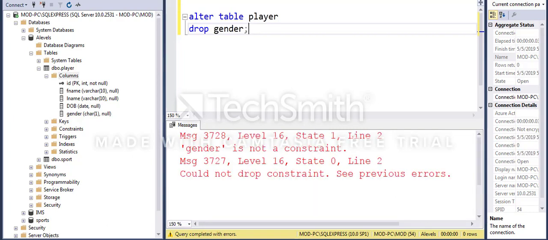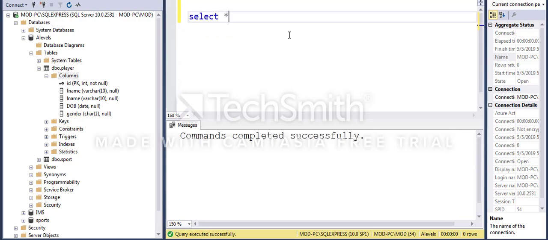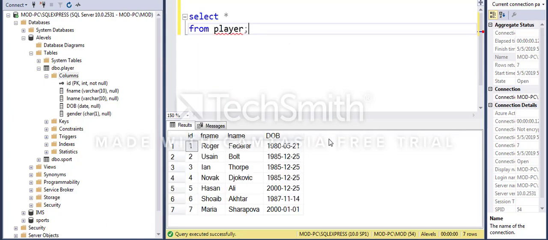And let's try and execute this. Okay, I made some mistake here. I should be saying drop column gender, and let's just try and execute this. So now that this is executed, we can take a look at our table, and we'll see that that gender field is gone. So you can add a field to an existing table, and you can drop a field from an existing table also.